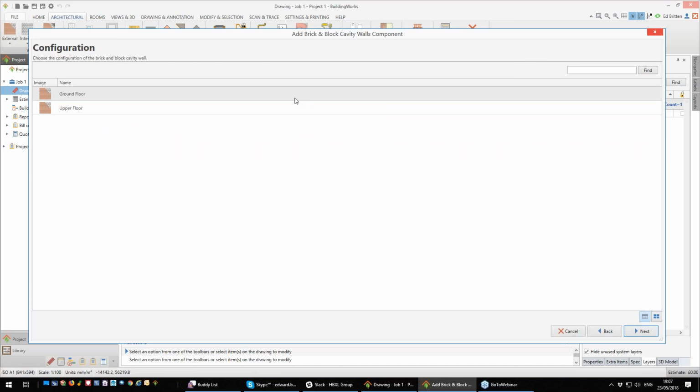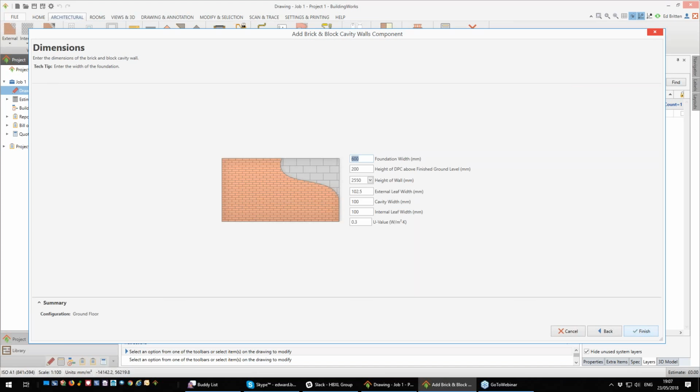I'm going to tell it it's a ground floor. And now it wants some details of my existing wall. I'm just going to draw this with a 2400 single story wall. And I've got my length, width, cavity. So I'm going to draw this, as you can see here, basically just a 300 wide wall. You could adjust this up and down to suit.